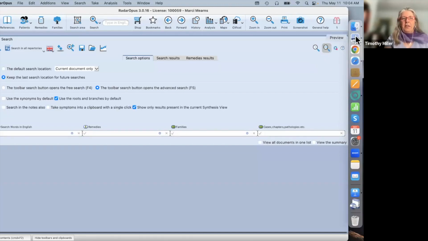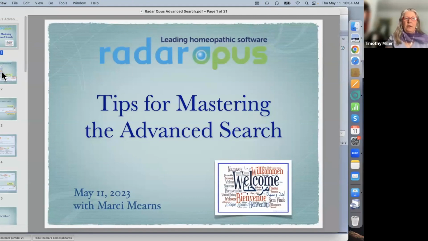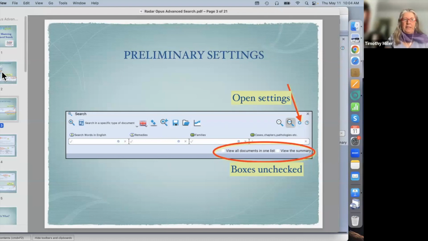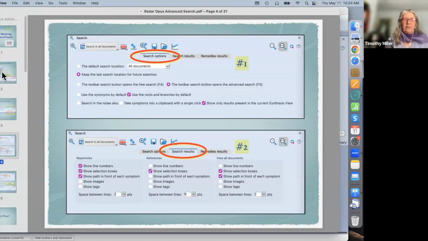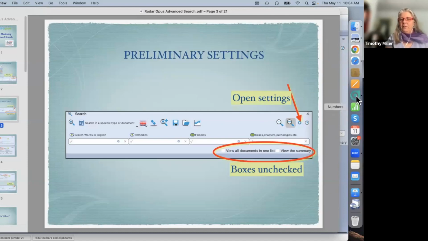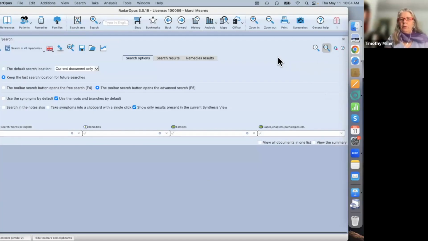And I will tell you that the settings that we're going over here, I've prepared some screenshots for you. These settings will appear in this PDF, so you can go back over that stuff later if you have questions. Okay, so again, we're in the settings and we're in the first tab, which is search options.